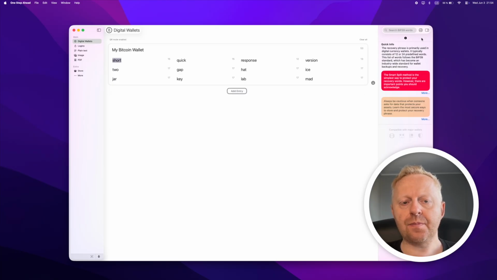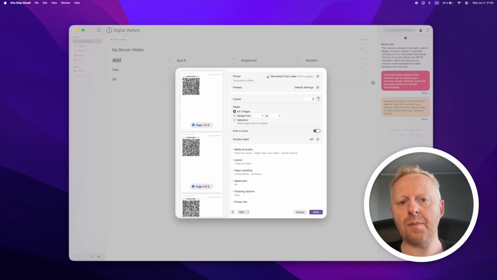When you're ready, press the print button. You can find it in the top right corner of the view. The print dialog will show up. You can see it's ready to print 3 pages with QR codes. So print them.